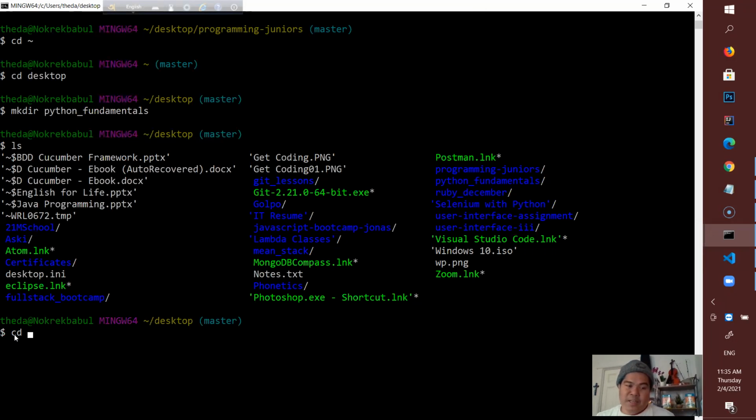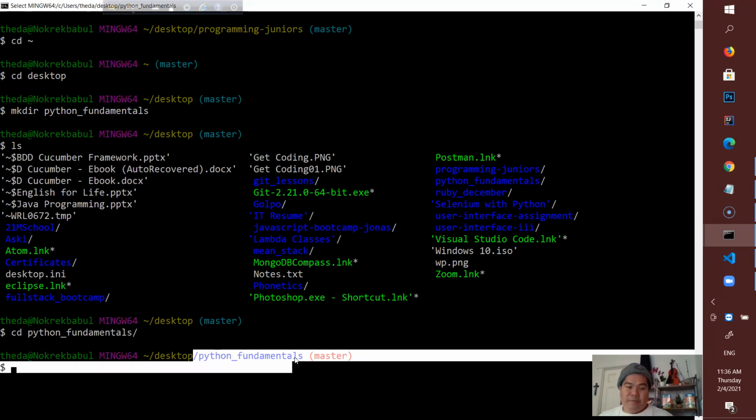To be specific, it's saying go to this directory. Which directory? Python underscore fundamentals, Python underscore app. Then if I press the tab button, Git is very intelligent software and it can understand what I'm going to do. Actually, press enter, and we are now inside Python fundamentals.